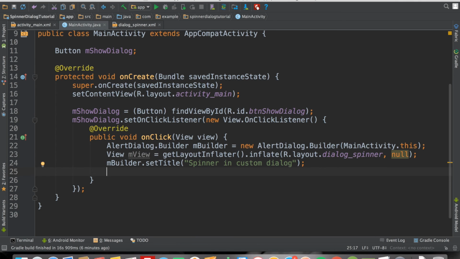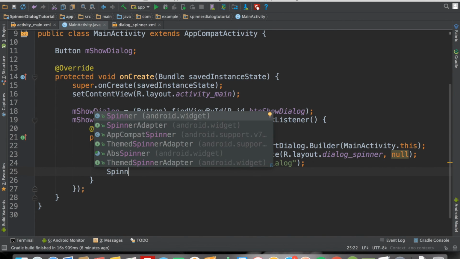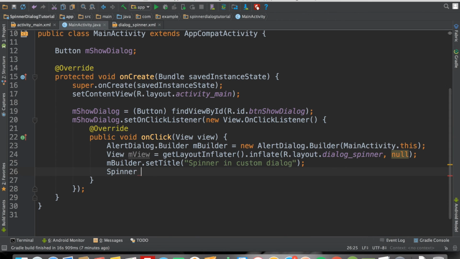Another thing is we need to define the spinner view that we've just created inside the inflated layout or the custom layout. So we'll just define a normal spinner. It's spinner, nothing fancy on here. So spinner, we'll just give it a name, spinner, and spinner equals, we need to cast the spinner, and then here's the thing that you need to keep an eye on.